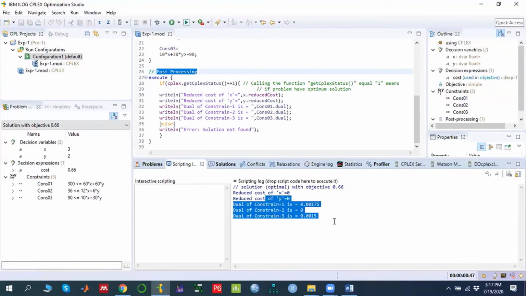I hope you got the answer. Right now I'm not going to interpret what reduced cost and shadow price are. I think you already know that. If you don't know about that, you can watch my videos on linear programming using Excel, which I have uploaded on my channel, as well as my video on solving linear programming problems using Python.